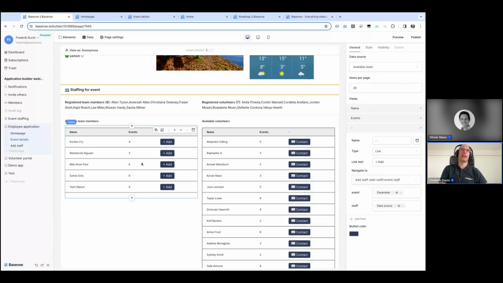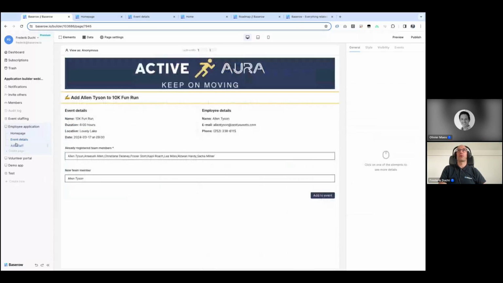Who am I signing up? Okay. So now I see by default that I'm going to add Alan Tyson for the 10K fund run. And you also see 2 numbers here on top. And this is my data preview.